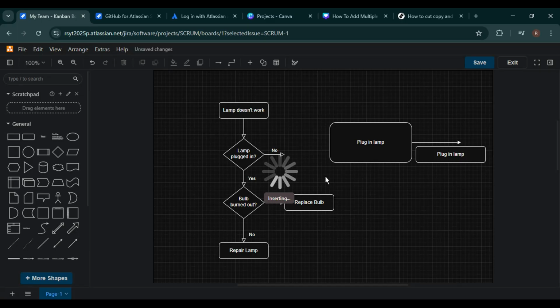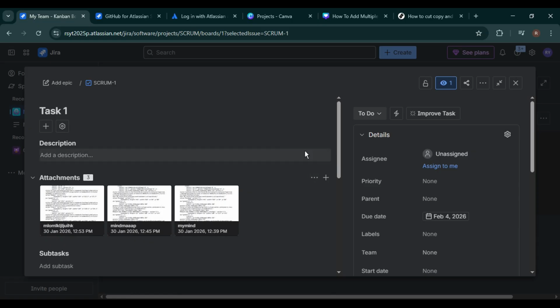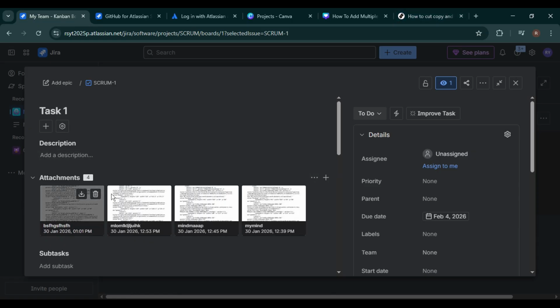And that's it. You've successfully learned how to cut, copy, and paste objects in Draw.io for Atlassian Confluence and Jira. This simple feature can save you a ton of time and make your diagrams much easier to manage.